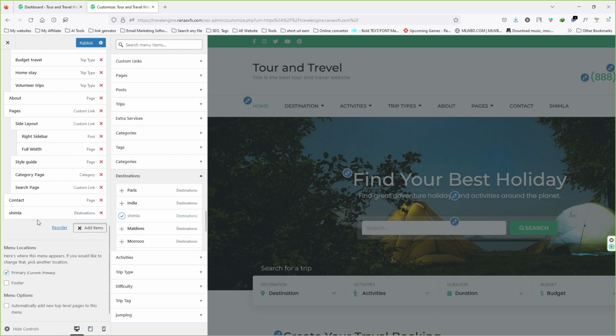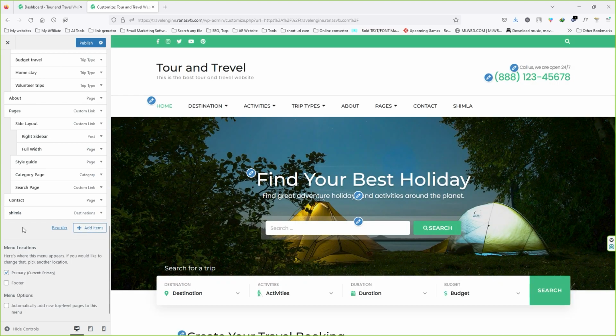In this case, I have added Shimla. You can see the live update over here. And if you want to make a drop down menu, simply drag and drop any item under any item where you would like to create a drop down menu. In this case, I just dropped it under the contact, and you can see we have the drop down menu. If you want to remove the drop down menu, just drag and drop it the same way, and that item will be separated from this item, okay?